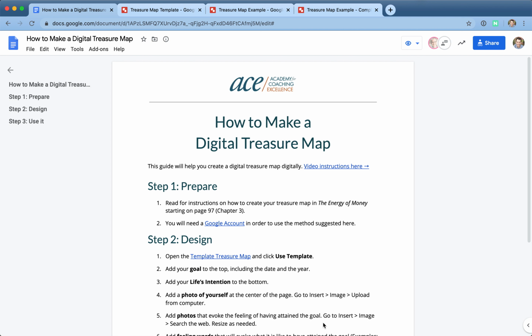At the Academy, and I wanted to give you a quick tutorial on how to make a digital treasure map. You'll have access to this document with the written instructions, and I want to just take you through it, how to create one yourself. There are many different tools you can use to make a digital treasure map. What we're going to be using here is part of Google Docs that's just a drawing tool.